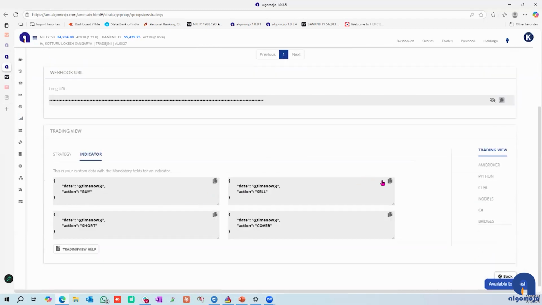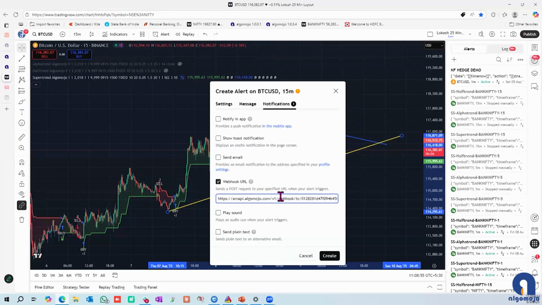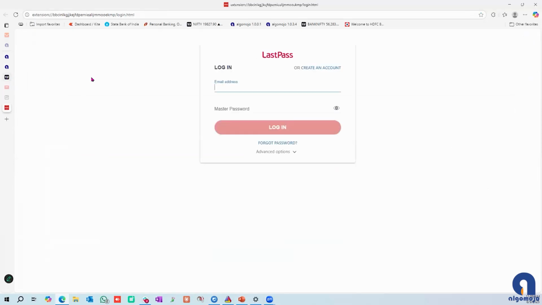This content called sell, and paste it here. And given name, we can say TL short entry, and for the webhook URL again use the same webhook URL of the group. Copy this. I'm sorry.